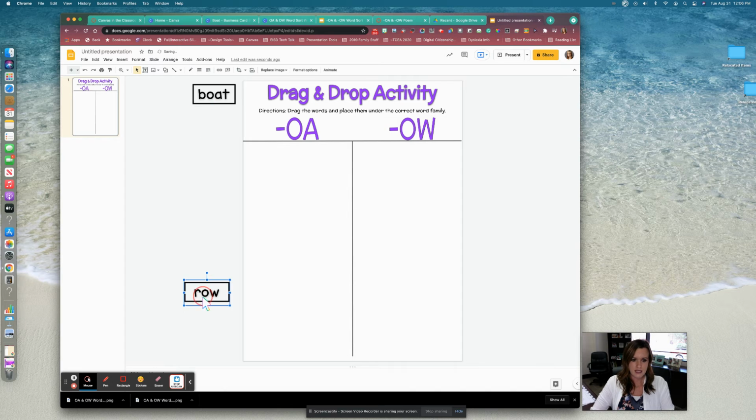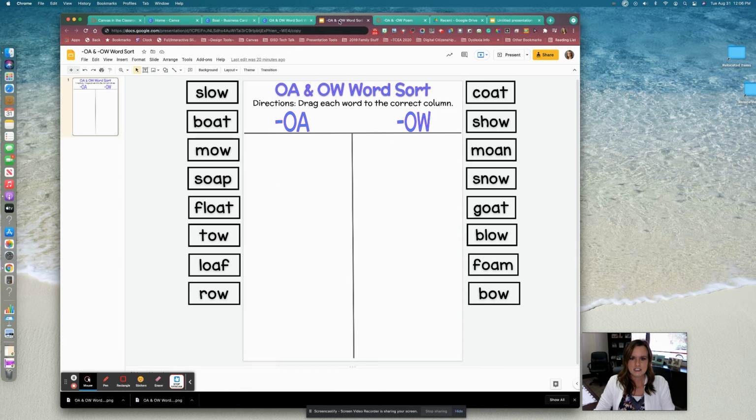You could even have them down at the bottom if you wanted, just somewhere that it's easy for your students to see. And then all they would need to do is drag and drop. Okay, so that's how I created that word sort.